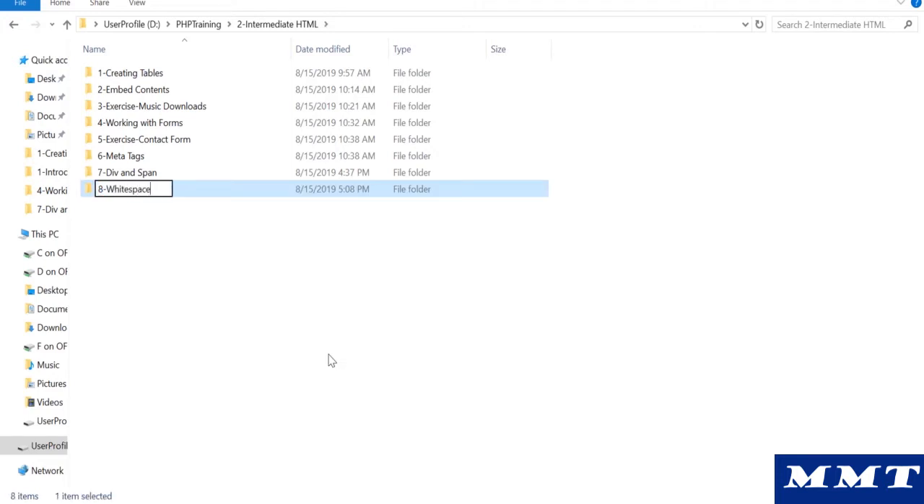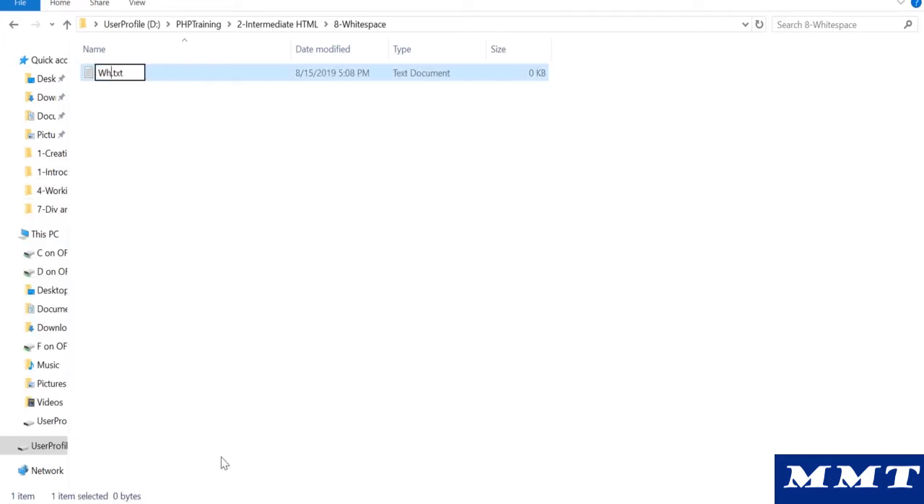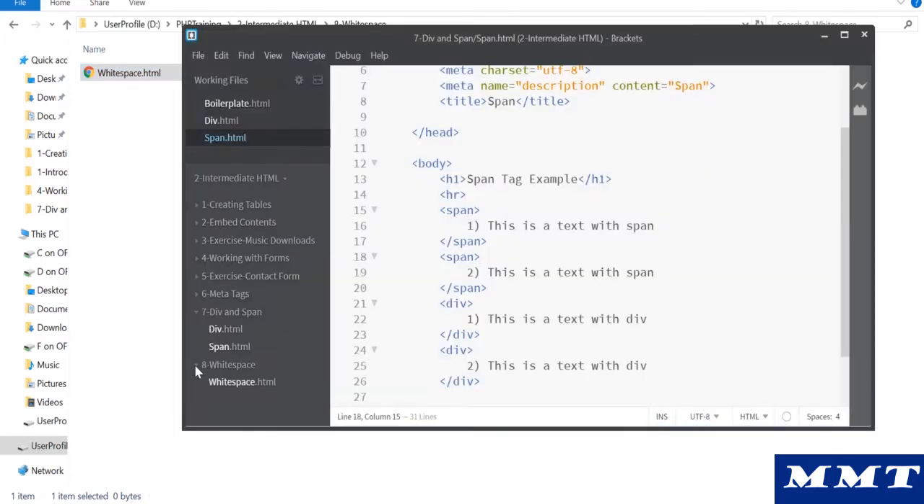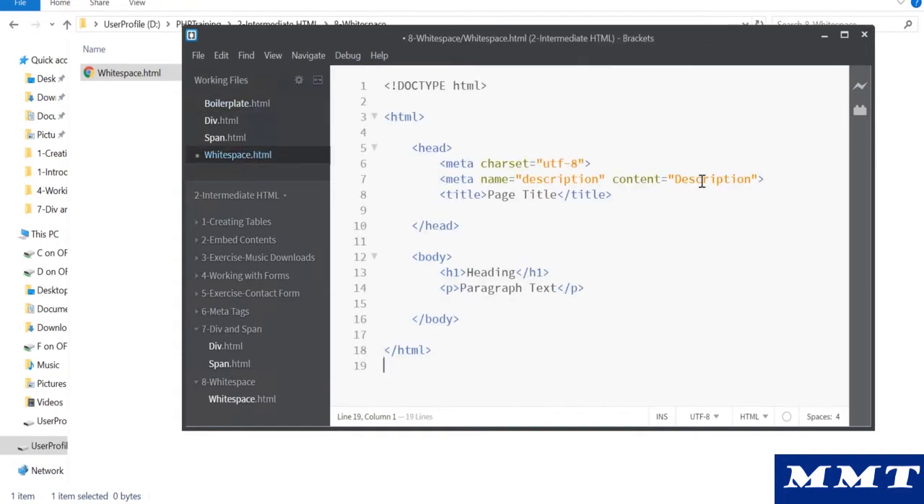I'll call it whitespace. We'll create a file called whitespace.html. Let's open this up. Copy the bootstrap. Here we'll do three things.